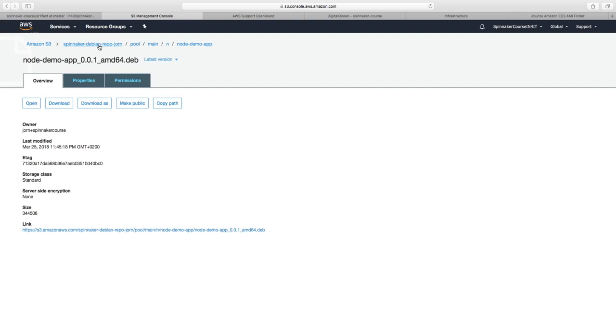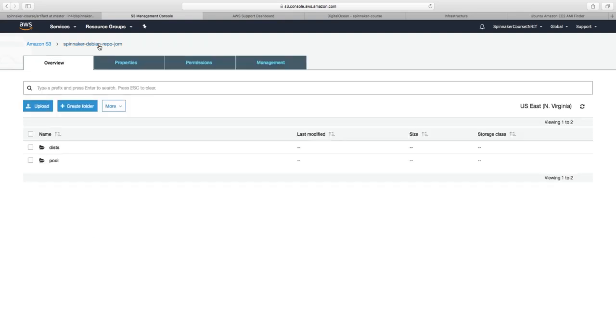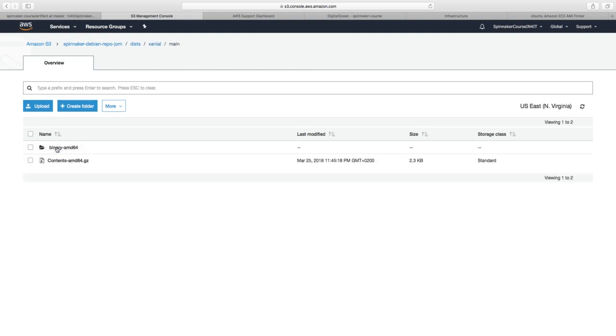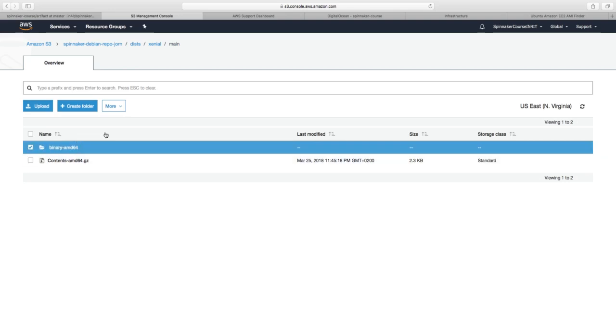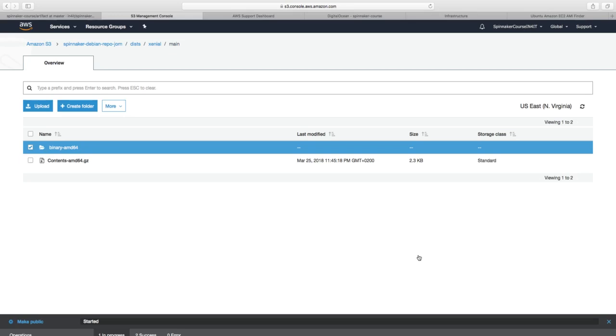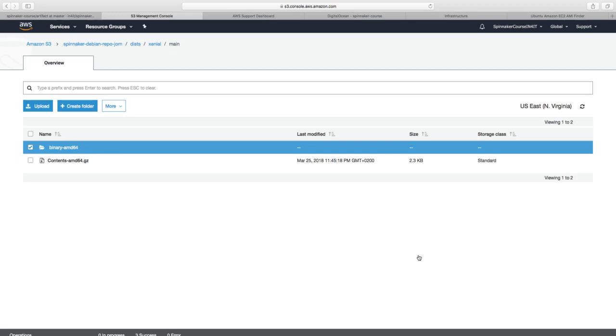Now let's head back to the root of our S3 bucket. Go to dist, xenial, main, and make this directory also public. Make public. There you go. Now we have set up the necessary permissions.